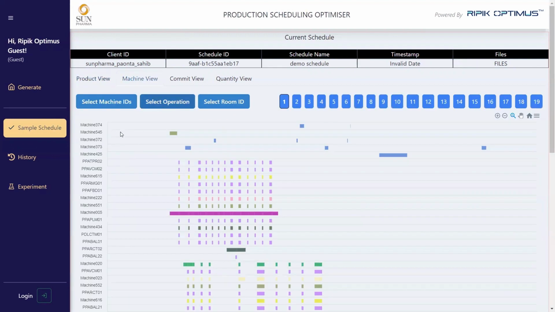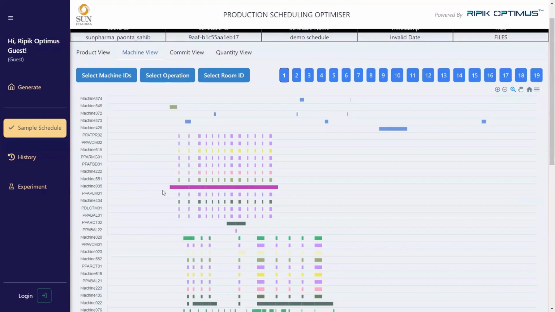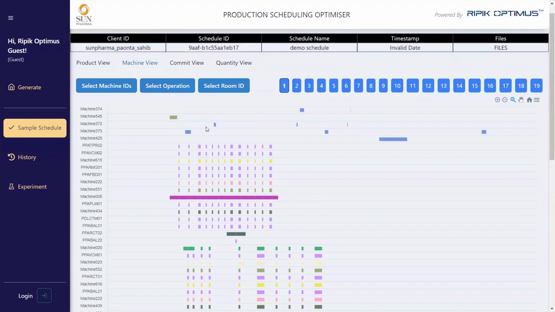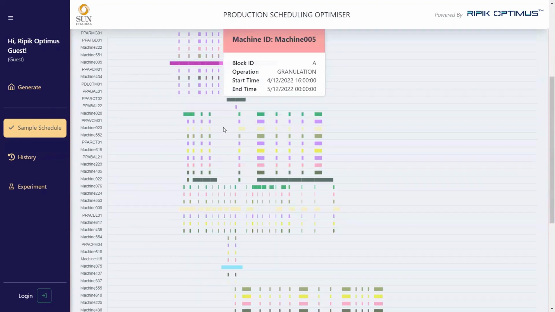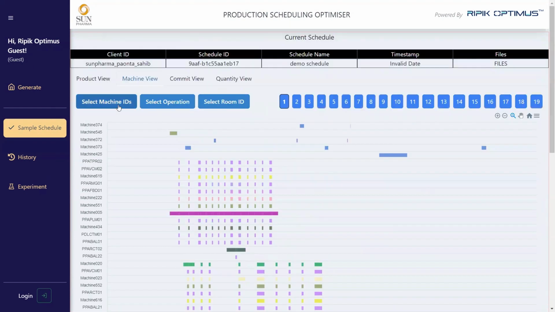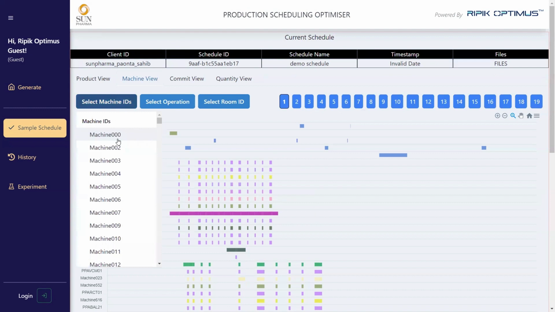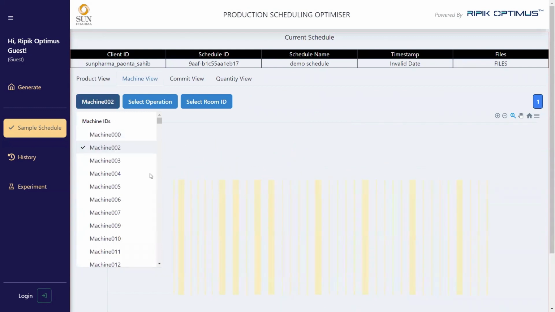So in the machine view, right now again over here, the coloring is on the basis of the operation which is being performed. So you can see that for all the granulation operations, the color is the same. And if you want, you can filter it on the basis of machine ID. And once you do that, you can see that the selected machine is being shown.